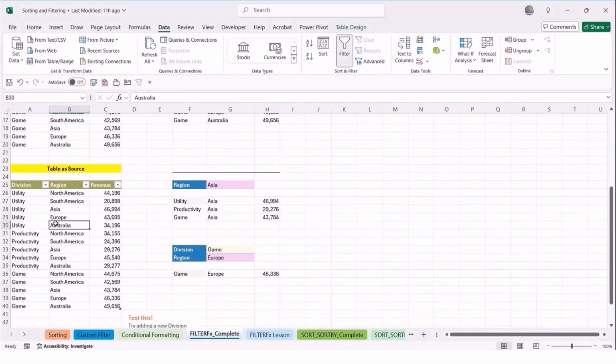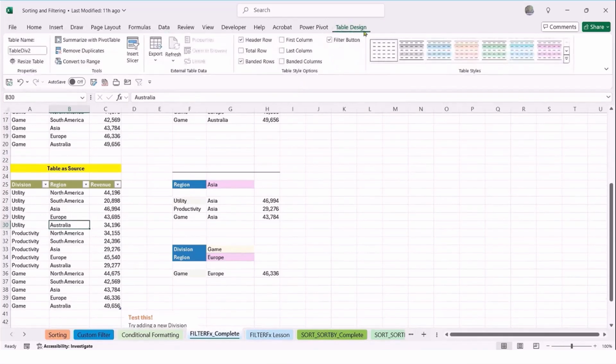Okay, so if I click inside this right now, you'll notice that this is a table. Notice this says Table Design, and I've got the name of my table here, Table Div 2. But let me go ahead and change that. I'll just call this Div Table 1, so I know what that is. Div as in division. Division Table 1. Beautiful. That's going to be important later on when we actually start working with our formula.